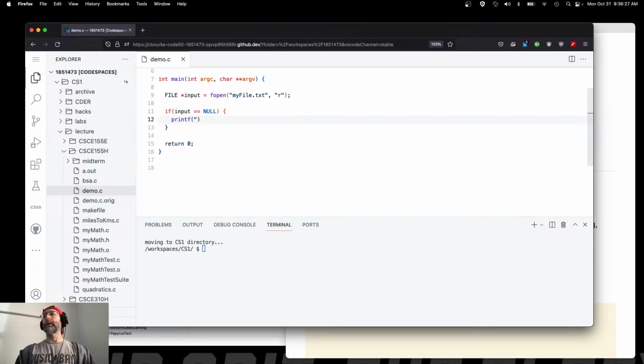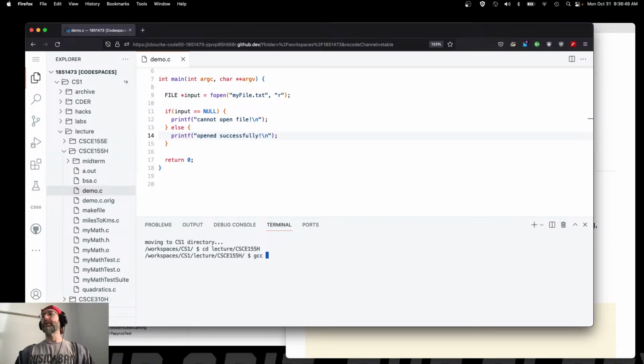If input is equal to NULL, I can check for that. printf, "cannot open file", end the line. Otherwise, else, printf, "opened successfully". There we go. Which one do you think is going to happen? I want to open it up for reading. It doesn't exist. Do you think that's an error condition or not? Let's find out. There we go. a.out. Cannot open file. Why? It doesn't exist. So if it doesn't exist, it will return NULL.